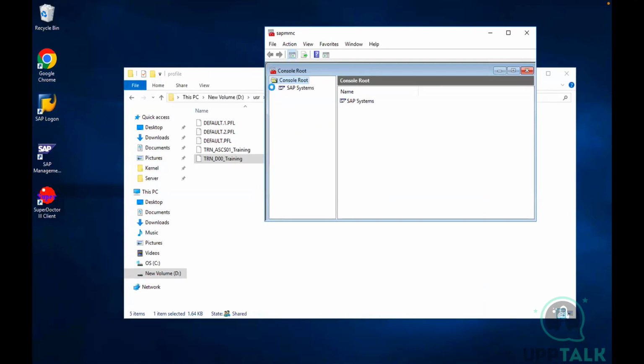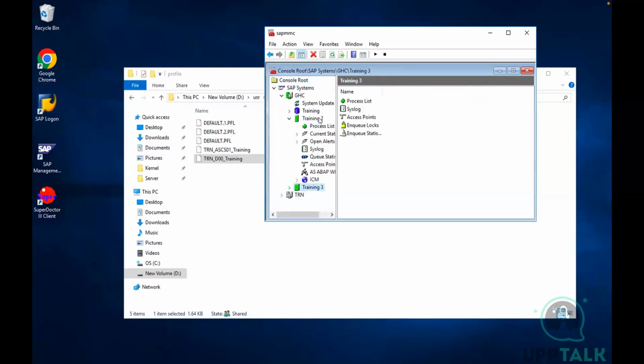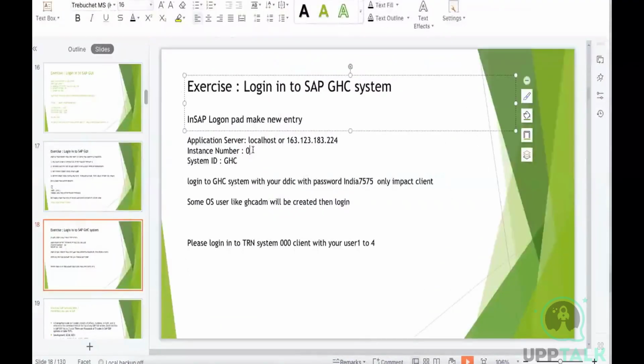We open SAP MMC, SAP system. So now in this server, I have 2 SAP systems running. One is TRN, another is GHC. Are you able to see? GHC is running, and the instance number is 02. It's written outside here. 2 means instance number, so whenever we are making a connection, I have to type like this. Please log in into SAP Logon Pad, try to make a new entry and log in into the SAP system. 5 minutes for this.